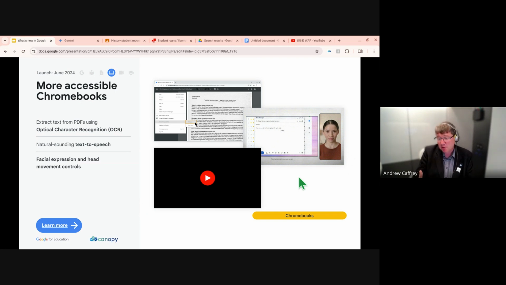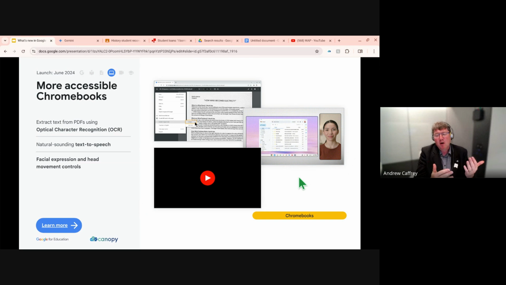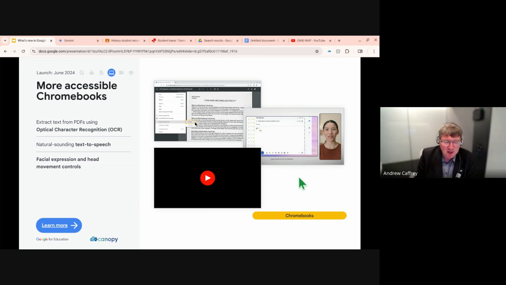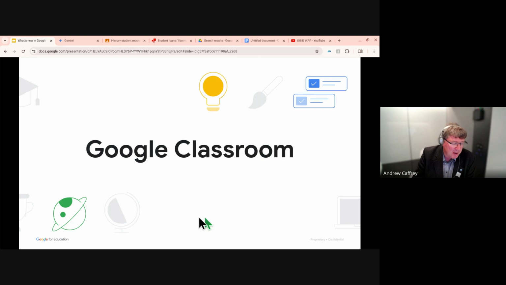And when I say Chromebooks, that would also apply to ChromeOS Flex devices that obviously meet the requirements. So for that one, you're going to need a camera on a device for that to work. But if you've got those requirements, then that's going to come to those devices as well. So a range of new accessibility tools there coming into Google Workspace.